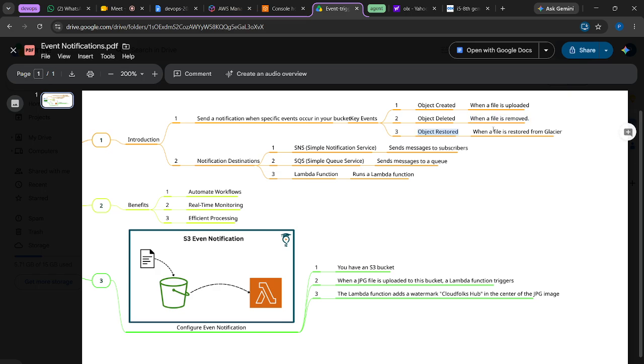The last one is object restored, when a file is restored from Glacier. Restored is also an important one. I have already told you there are various different storage classes. Glacier is a type of archive storage class. This is when someone is getting their file back from Glacier to the normal standard class for their daily use cases.